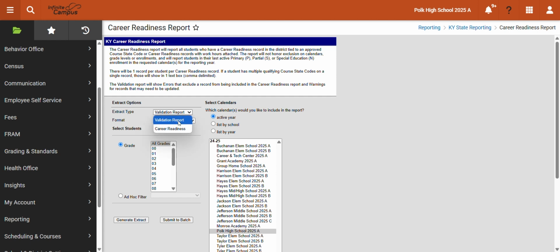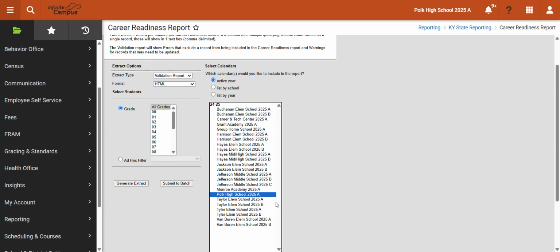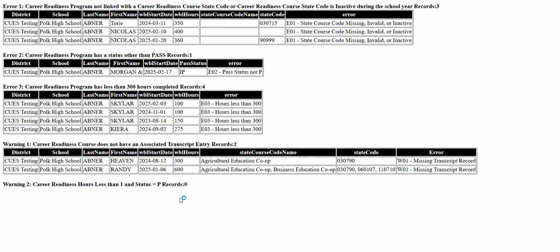I'm first going to show you the validation report. You can do, for both of these, the format in HTML or CSV format. For validation report, I prefer HTML. I'm going to do this for Polk High School. And I'm going to select all grades. If you want to select only high school grades, that's fine, but this can be a helpful way to determine errors. Career readiness should only go on high school students' records. So if you had an elementary school student show up here, that could be an indication that somewhere there's a problem. So I'm going to generate this extract, and the validation report shows you potential errors.